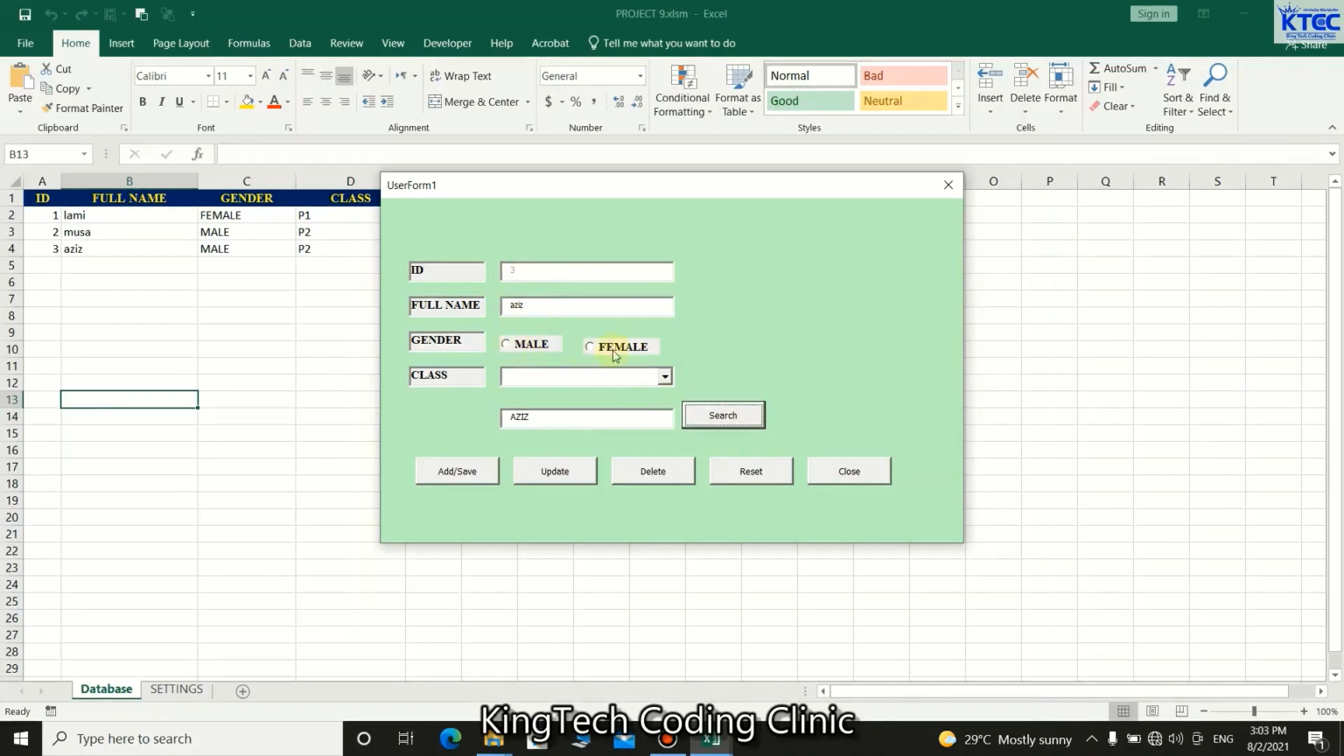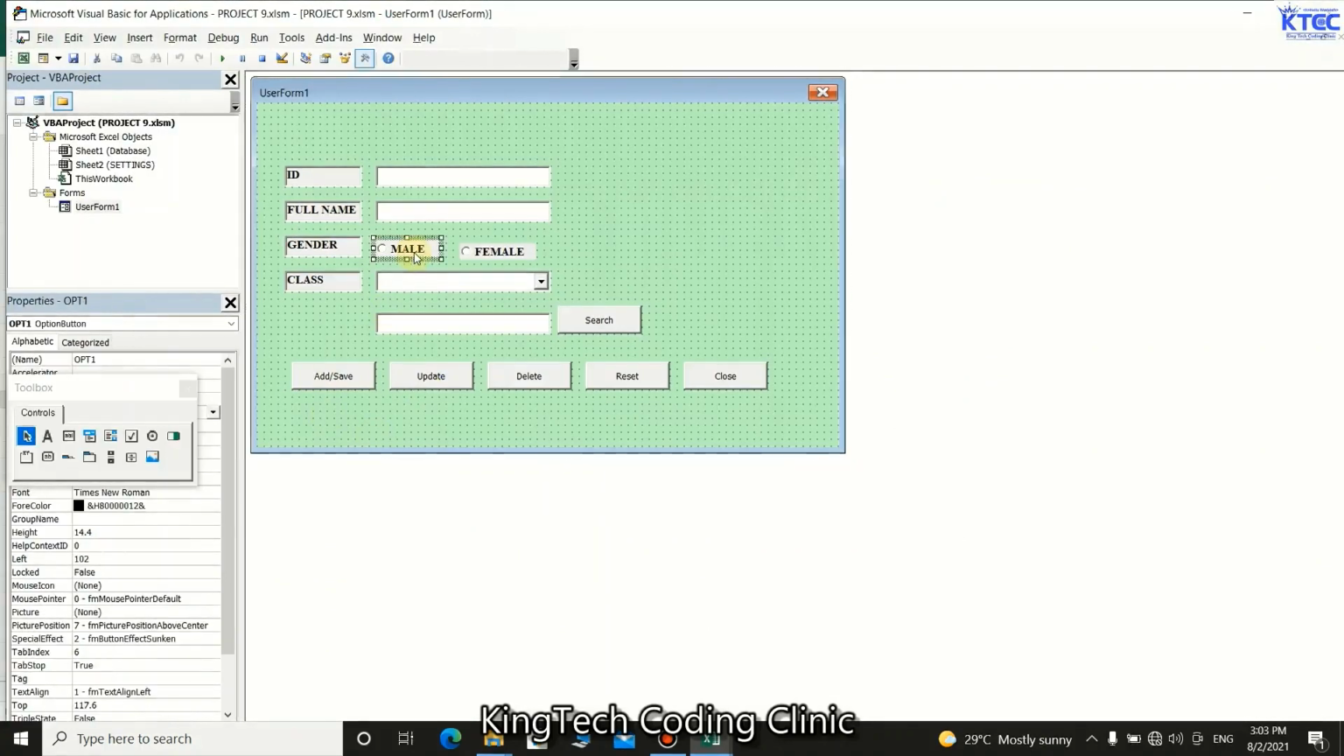Now we need that of the gender as well as the class. So with the gender, we're going to use the option button. You know, the male is OPT1 and the female is OPT2. So let's take note of that. We're going to use an If statement, but we have two options. It can either be male or female. If it is male, what should happen? If it is female, what should happen? So the If statement comes in here. So let's deal with that.